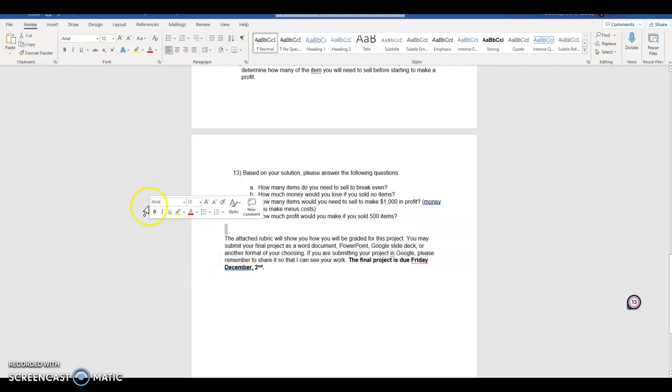There is a rubric that shows you how you'll be graded for this project. You can submit your final project as a Word document, PowerPoint, Google slide deck, or another format of your choosing. If you are submitting your project in Google, please remember to share it so that I can see your work. The final project is due Friday, December 2nd.